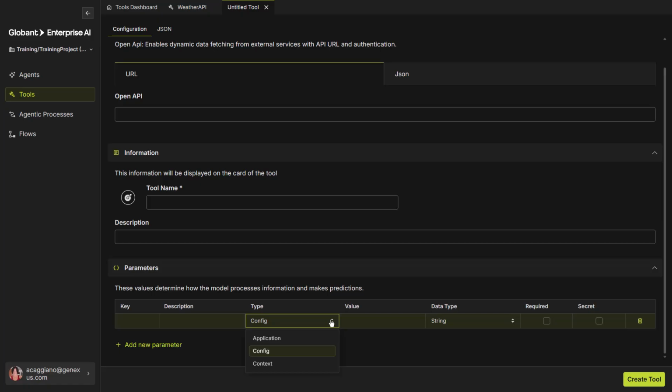The application type parameter is used to pass dynamic values at runtime. For example, a tool that sends an email may receive the recipient's address and message content as application type parameters. These values are resolved by the LLM at runtime and sent as query parameters, especially in GET requests.